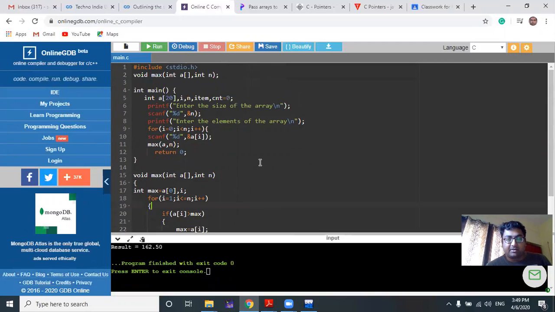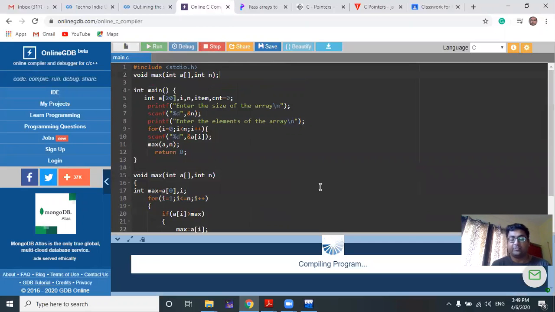And we can print the value here, right? So these are function prototype declarations. We will look at it. So run this program for the execution.